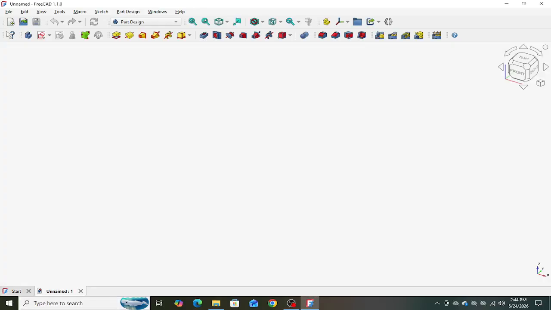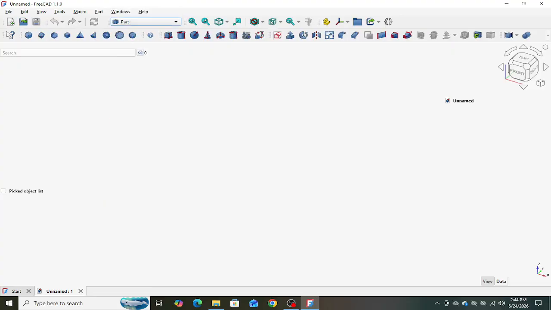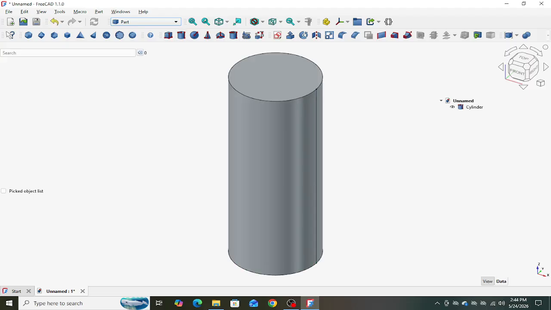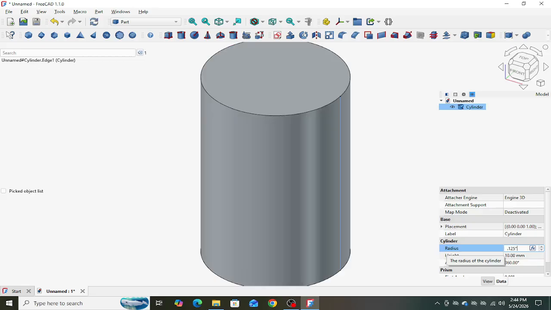Alright, I'll start with an empty file in the part workbench. I'm going to create some primitives, a cylinder. That cylinder will have a radius of 1/8 of an inch and a height of 7 inches.